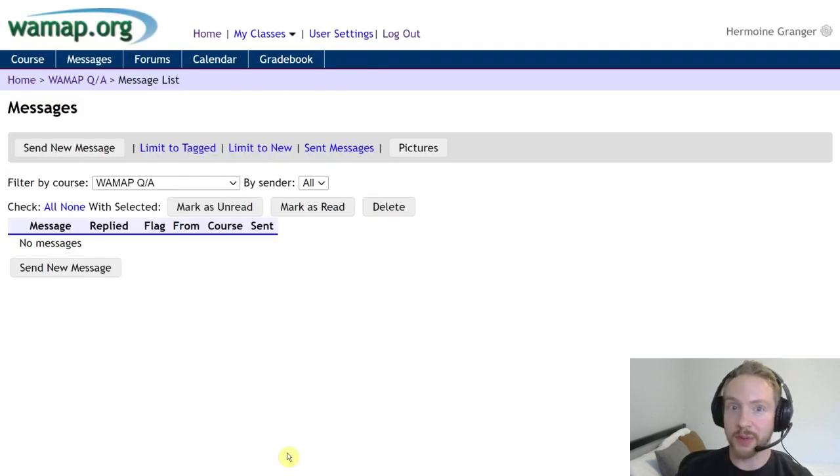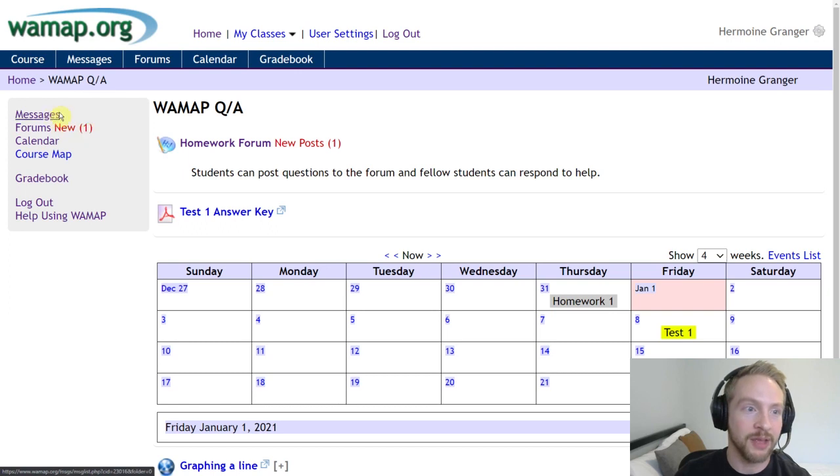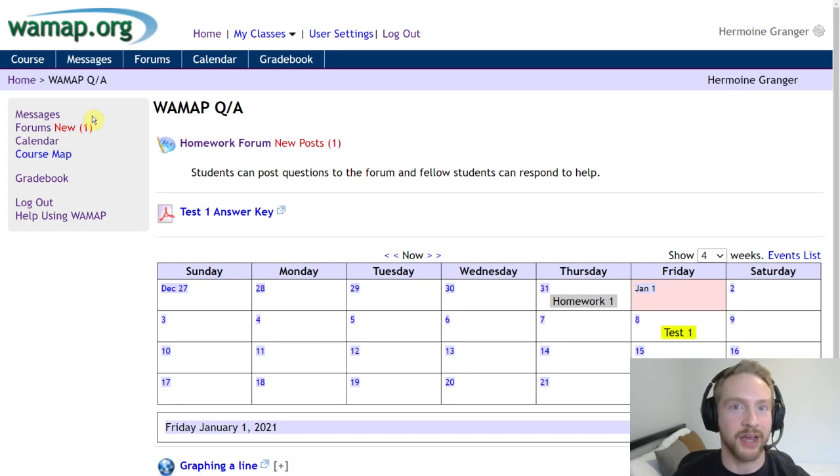If you get a response back from your instructor, you'll be able to see it here in messages, but if you go back to the main course or next time you log in and you're on the main course page, you'll be able to see responses kind of like I have here from my forum. It will give me a red tag next to it saying that I've got a new message, and then I could go and see my instructor's response there. So that's using messages within WAMAP.